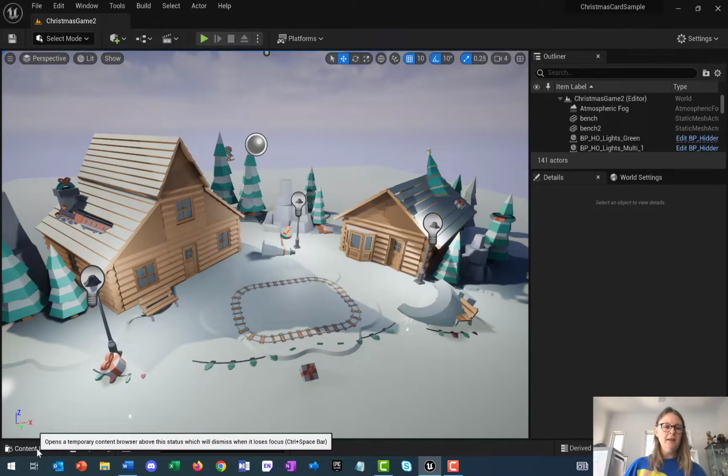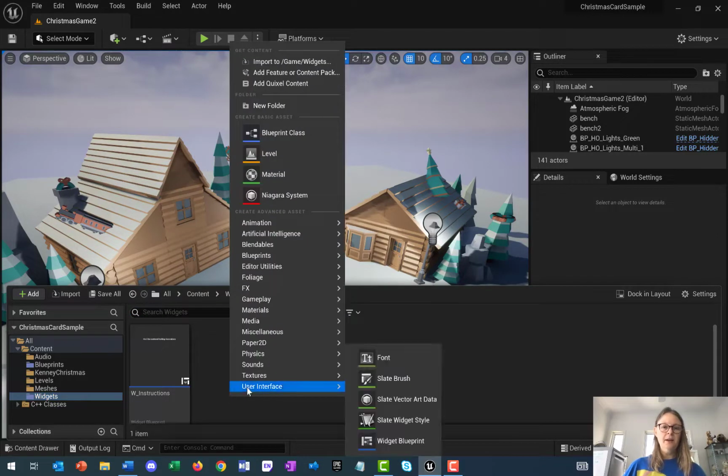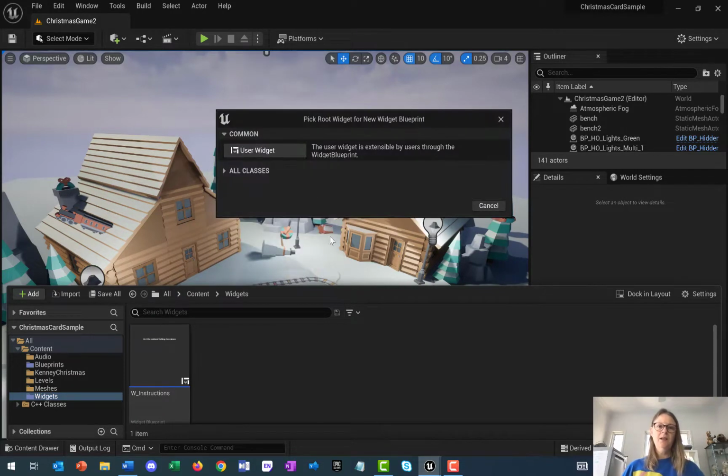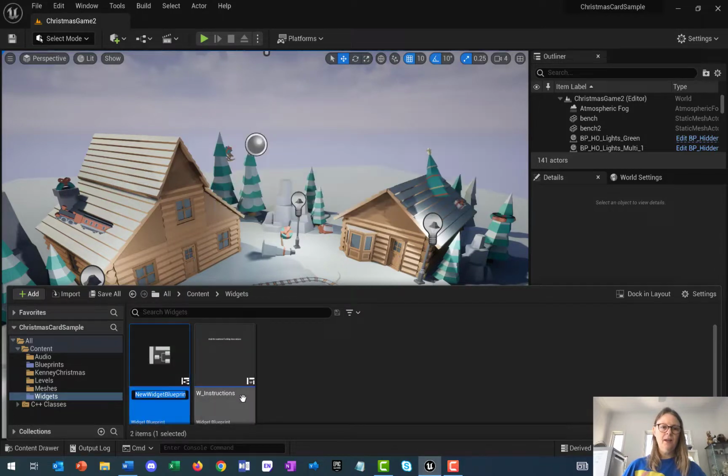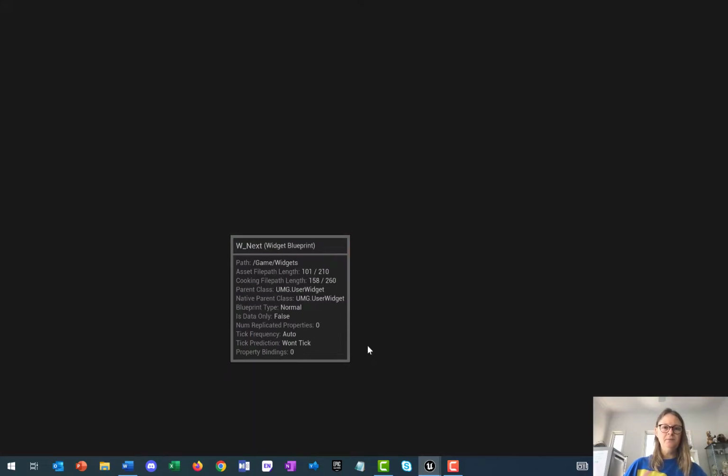There are a few ways you could do everything, but I'm going to do it by creating a new widget. So go to your content drawer, go to your widgets folder, right click and choose user interface widget blueprint. It's going to be a user widget, and I'm going to call it W_next, and double click on it to go into it.